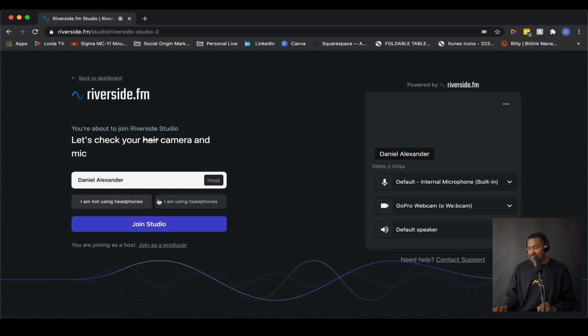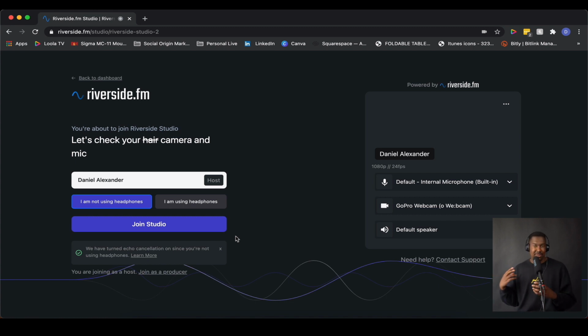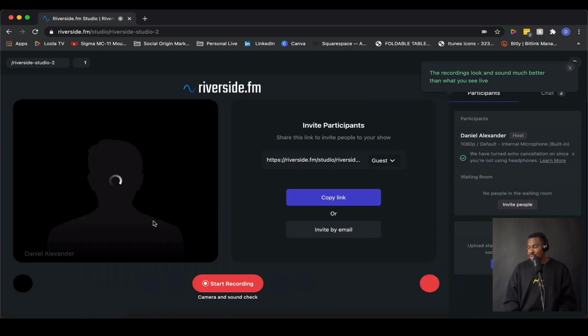All right, so we're going to select that I am not using headphones, and the camera that I've selected I don't have plugged in at the moment, so it won't pull up another video angle of myself. Then all we do is click Join Studio. Brilliant. It's going to keep cycling through that with the camera just because the camera is not on itself, but it's fantastic. So then I'll run you through the interface here.